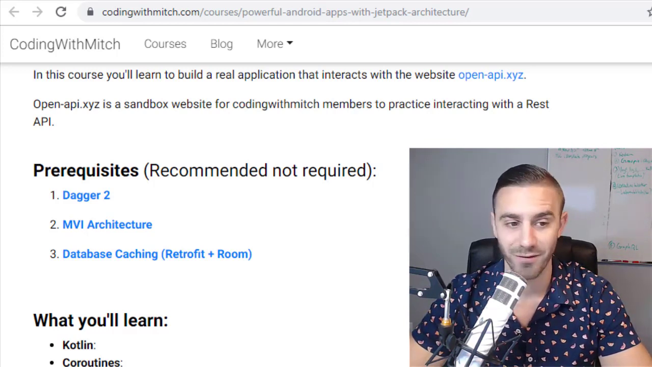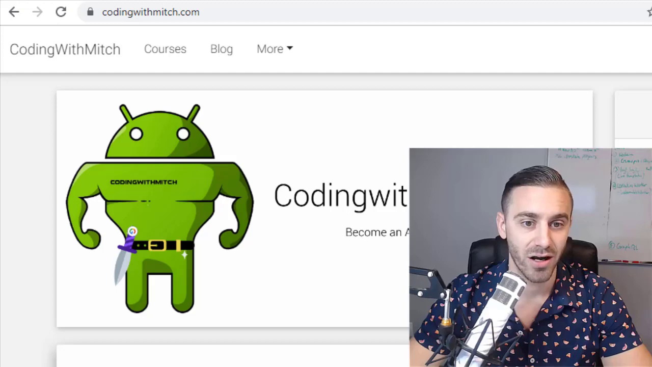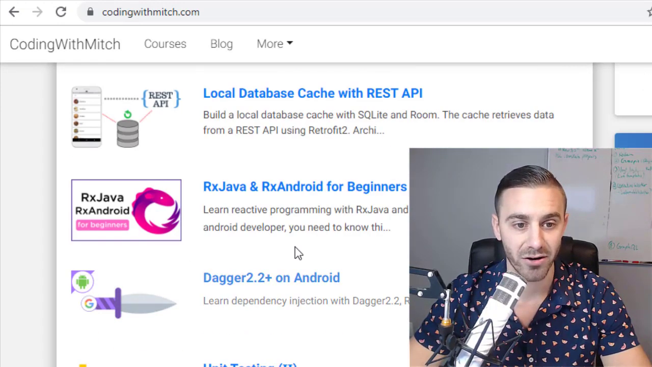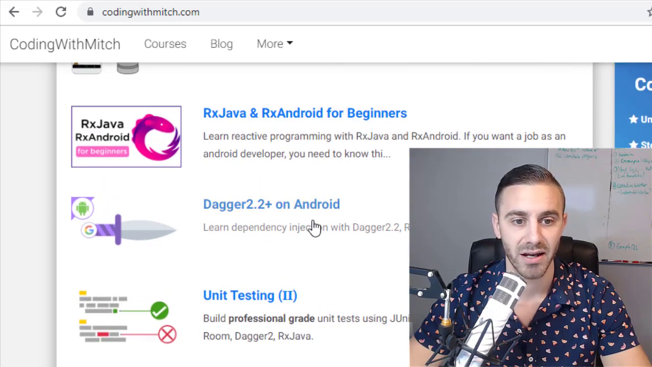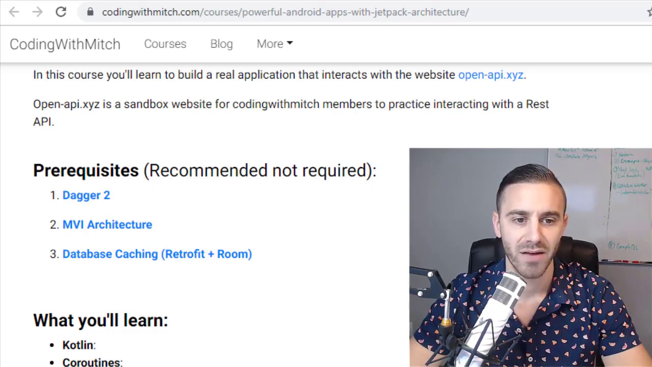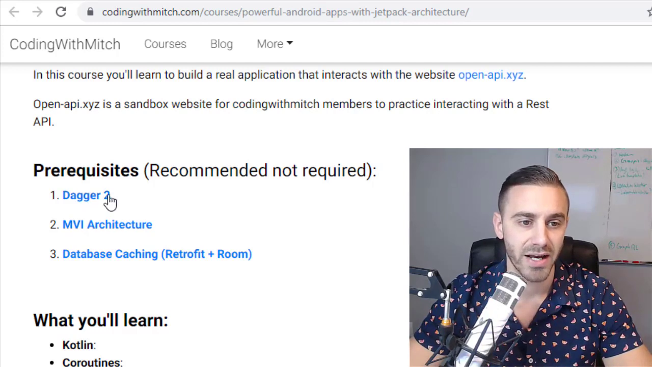And Dagger 2, you are going to struggle. I'm going to tell you right now, if you don't know Dagger, if you haven't taken my Dagger course, you are definitely going to struggle. And if you are a new member, you've never subscribed to my website before, I have a free Dagger course. It's really good. Dagger 2.2 on Android. I highly suggest checking that out. It's with Java, but it's the same thing pretty much. If you watch that in Java and then you come and watch this course, you'll have no issues. So Dagger 2, that's definitely the number one thing I recommend.